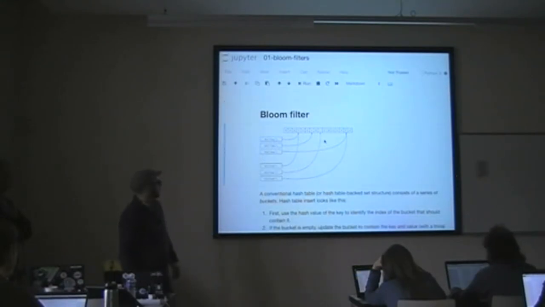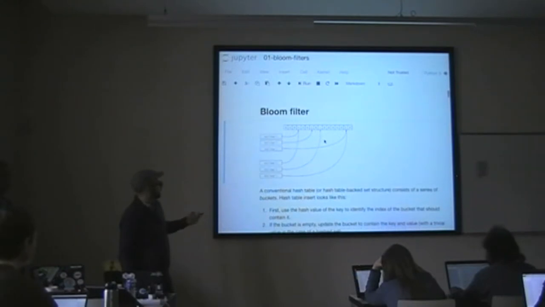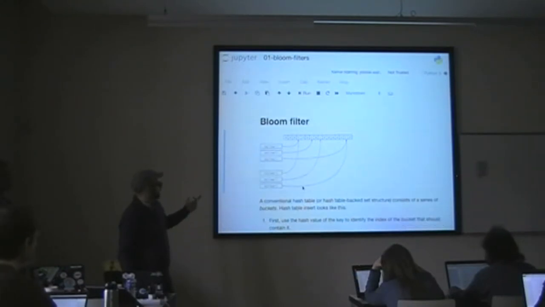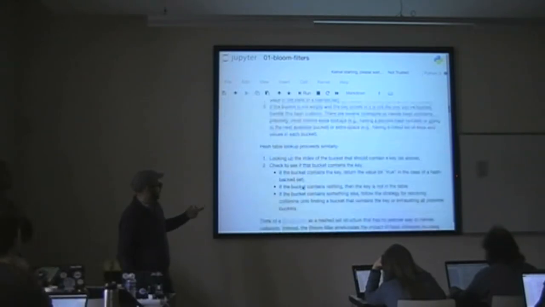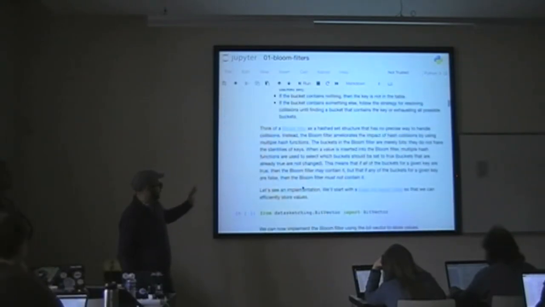So again, we have text, we have images, and we have code. And this is just sort of an explanation of the Bloom filter. These notebooks are available. You can access this URL at any time. It's running on a public service. You can go back and do whatever you want with these. But we're going to build up a Bloom filter implementation starting from a bit vector.